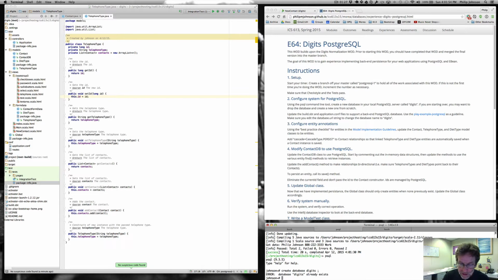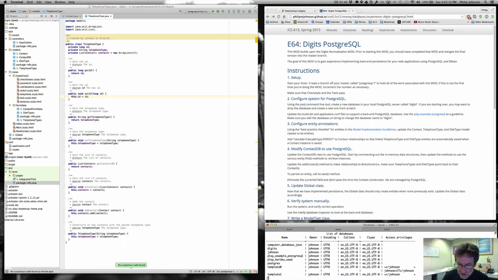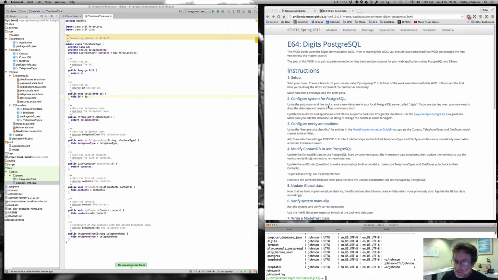And as I suspected, it's going to say it already exists because I've worked on this before as I was generating materials. So just in case you need to see this, we can drop the database here, and then we can create database Digits again. And now we've got our database, and we can do a \L to list the databases and see that it's there. So looks like we're all good.